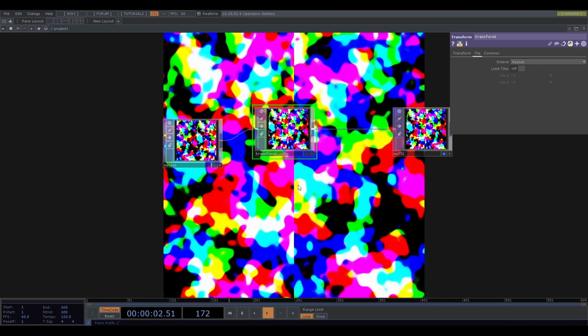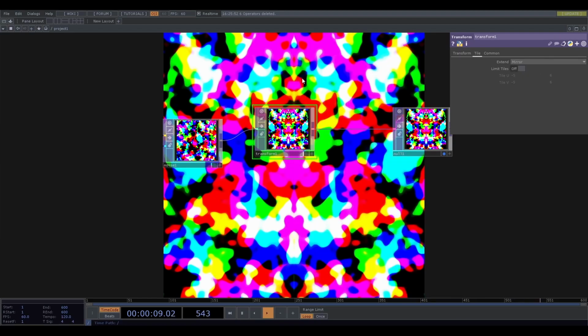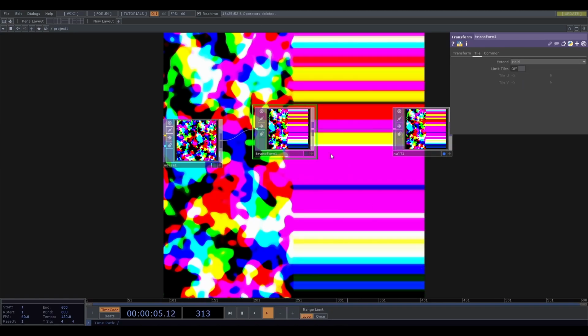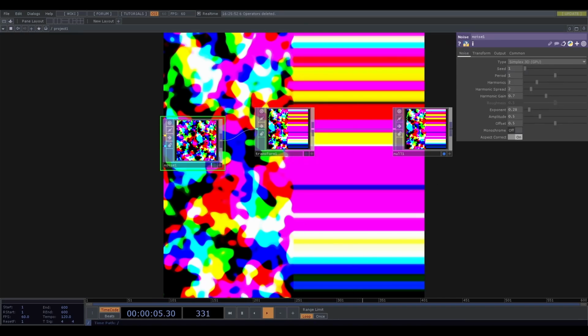There's repeat, which will just take the whole image and repeat it, duh. And then mirror, of course. We'll take a look at this later too. But the one we want is hold, and that'll hold over the pixels from the edge of this image to the edge of the new image, and then we get that wonderful effect.